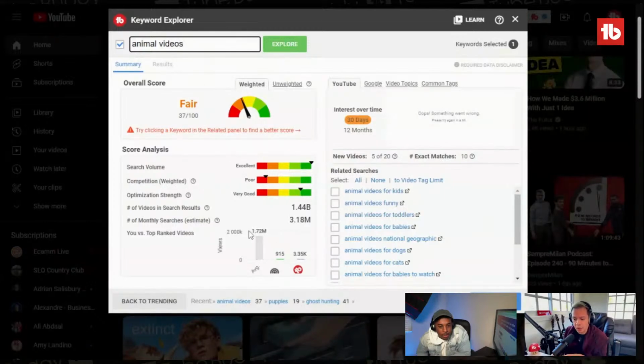But essentially, this is what the goal is for looking at you versus top ranked videos, and why these bits of information are helpful in trying to figure out what it is that you're trying to break into, but more importantly, the goal of how difficult it will be. So that is part of this piece here.